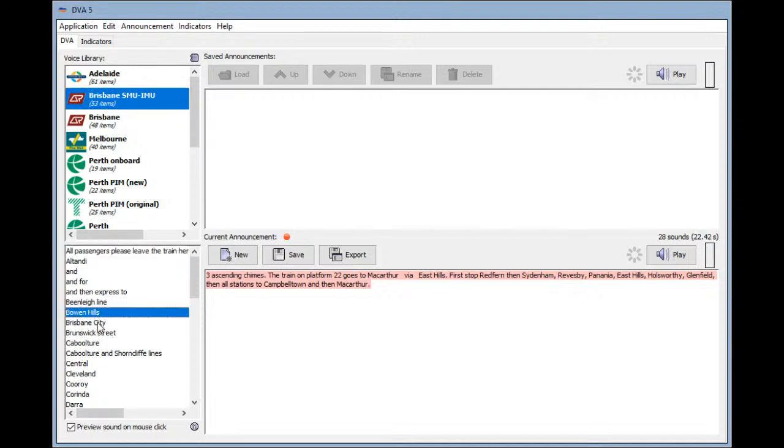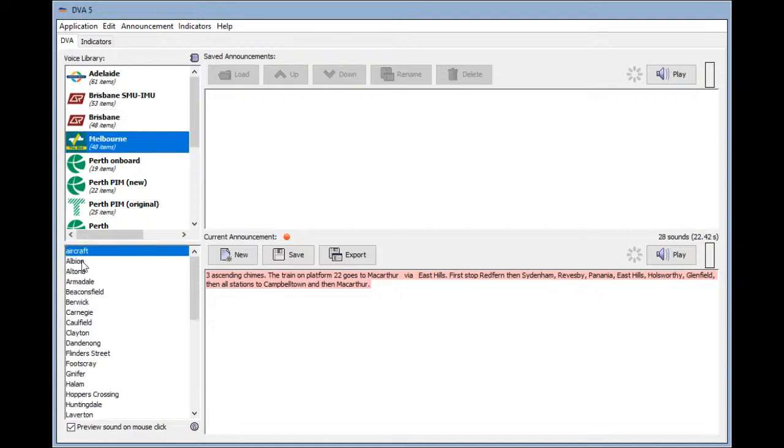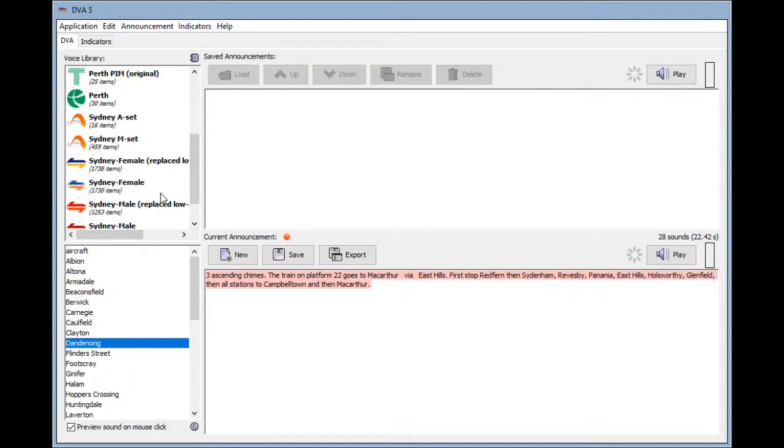Bowen Hills, Brisbane City, Brunswick Street, Caboolture and Shorncliffe lines, Central, Cleveland, Corinda, Darra. And there's also Brisbane station announcements, I think. Brisbane City, Brisbane International Airport. And Melbourne: Liddell, Beaconsfield, Caulfield, Flinders Street, Dandenong. And Perth, and obviously Sydney.